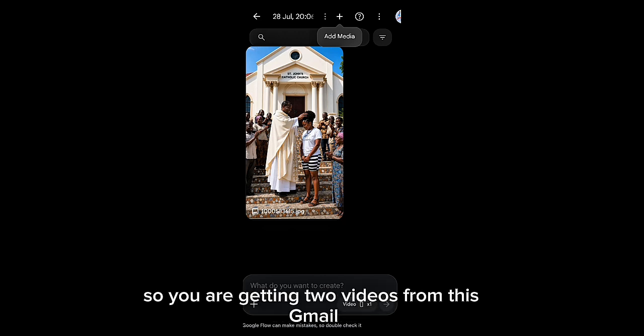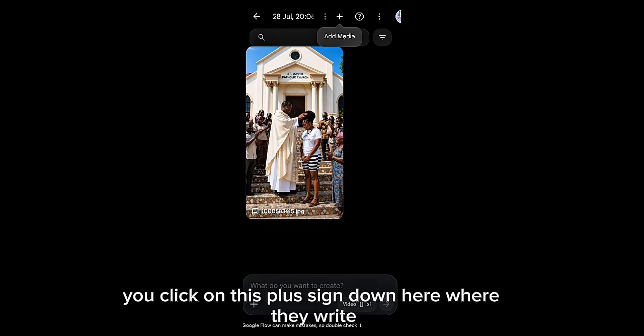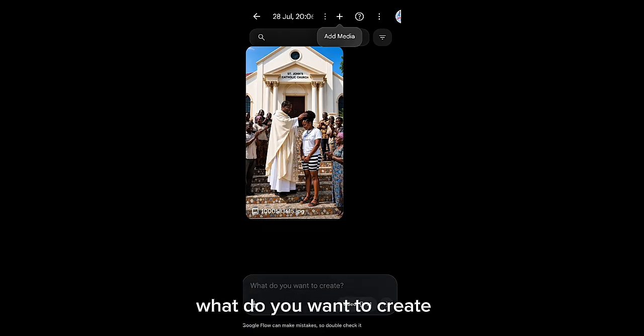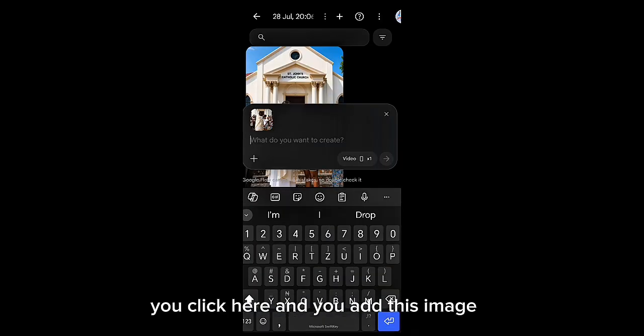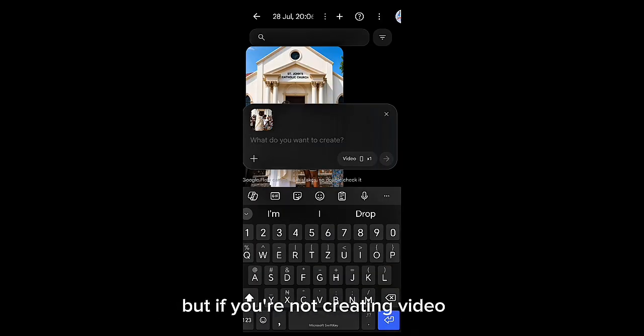So you are getting two videos from this Gmail. You understand? So once your image is done and added, you click on this plus sign down here where they write what do you want to create. You click here and you add this image. Mind you, we are creating video. But if you are not creating video, there's no need for you to upload any file.